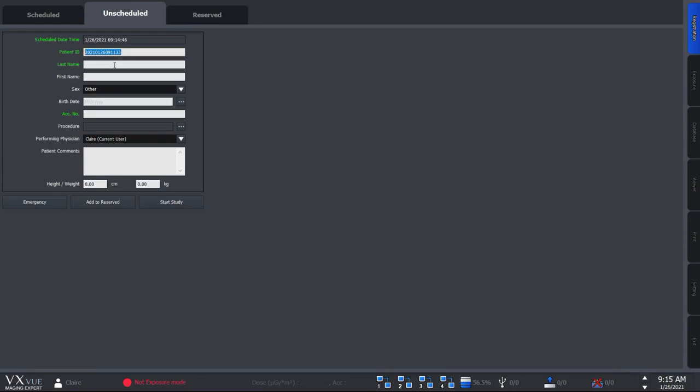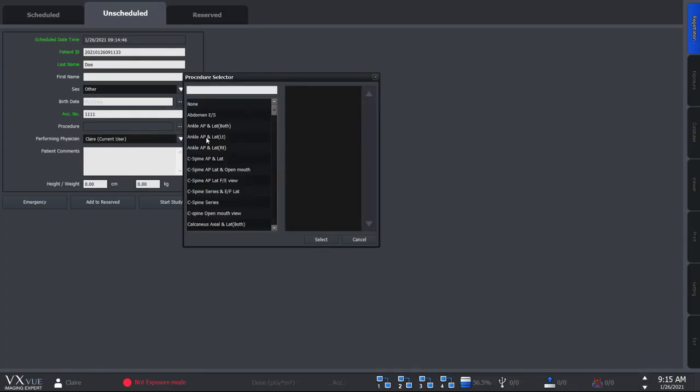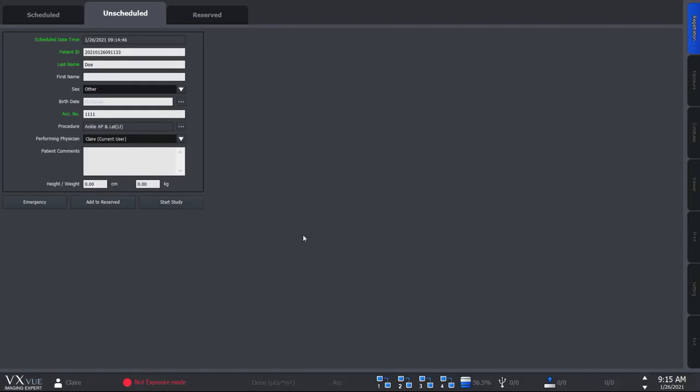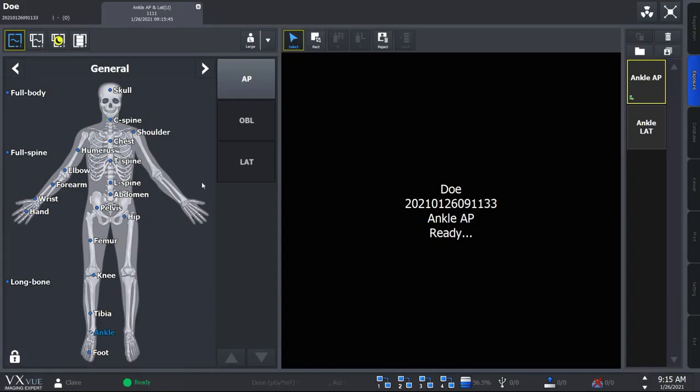Let's fill in the remaining required information. I'll type Doe as the last name and a session number. And you can also set the procedure by clicking this button. If you hit Start Study, it brings us to the exposure mode where you can take the X-ray images.